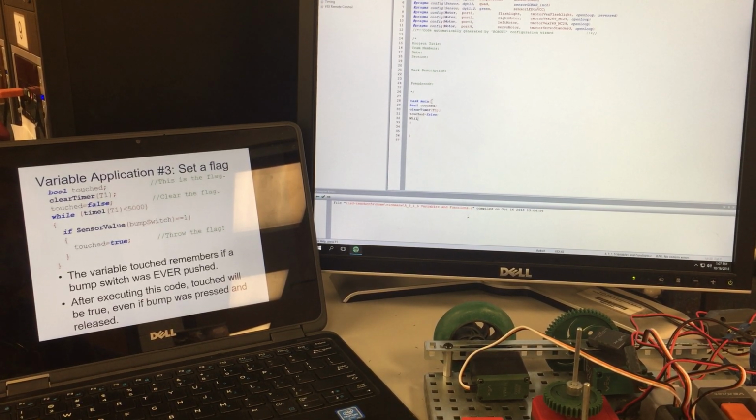Touched equals false. Okay. And while touched equals false, it's going to jump into this while loop. So I'll make my while statement: while, and we're going to use time 1, T1. You don't have to type all these out. I'm just giving you a visual representation of what it's going to look like. Less than, and once again 5,000 would mean 5,000 milliseconds. I'll close that out, and then within the while loop, touched equals false, and while it is false, let's jump into this while loop.